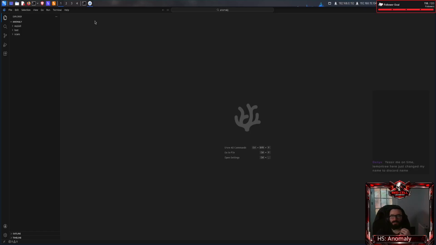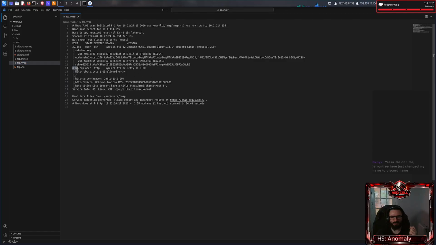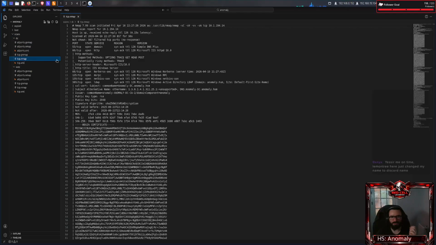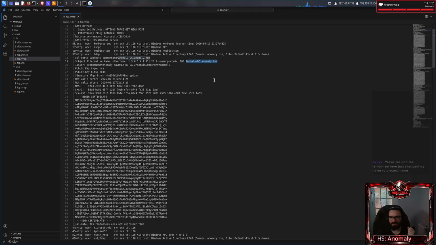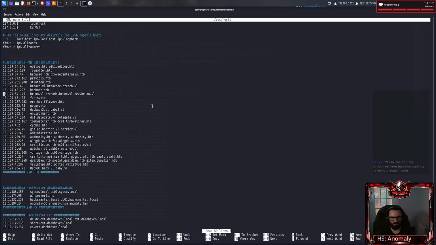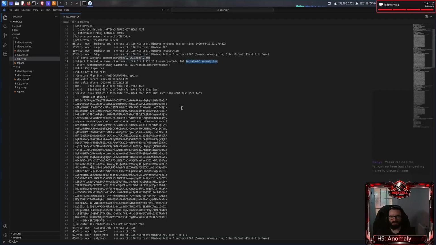Let's see. We do have some scans already done. We know that we have port 8080, which is Jenkins, and we have the DC where we didn't find anything as of yet. I think we've added the data to our host file. Let me just double check. Yes, we have. Okay. So we have the data in there.